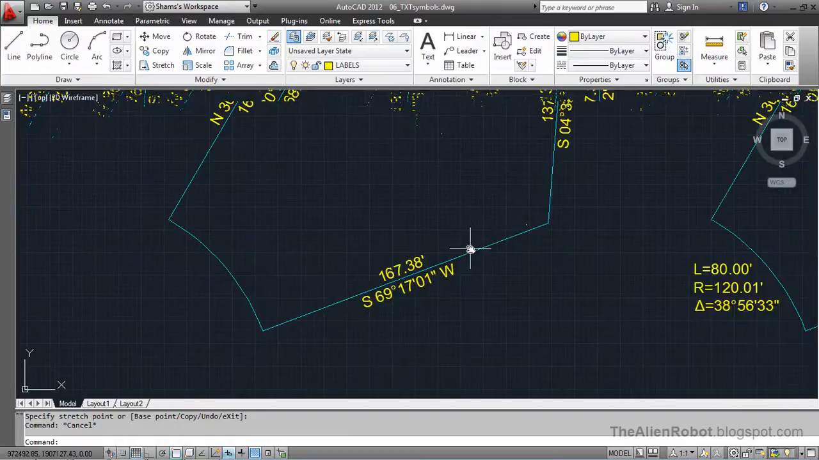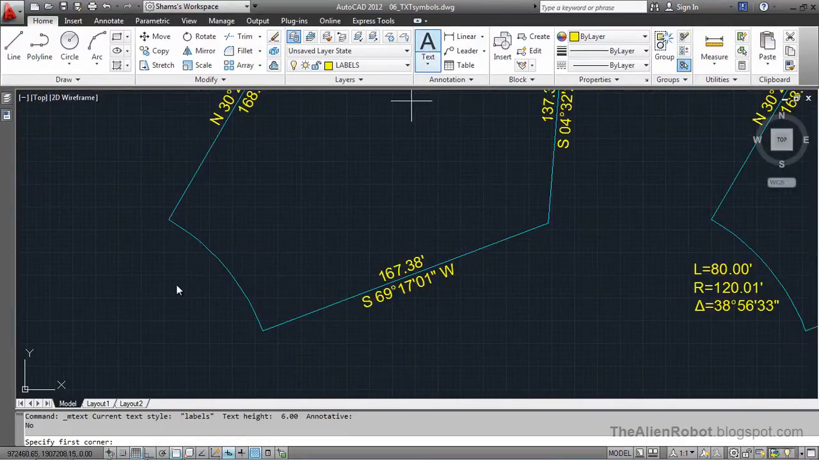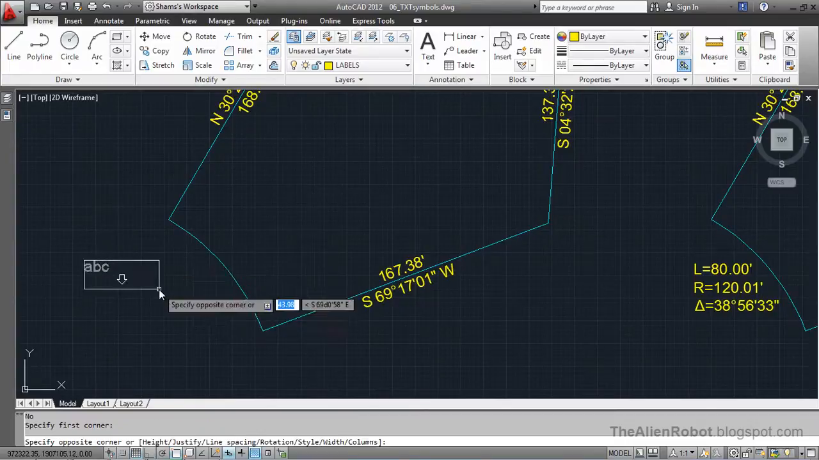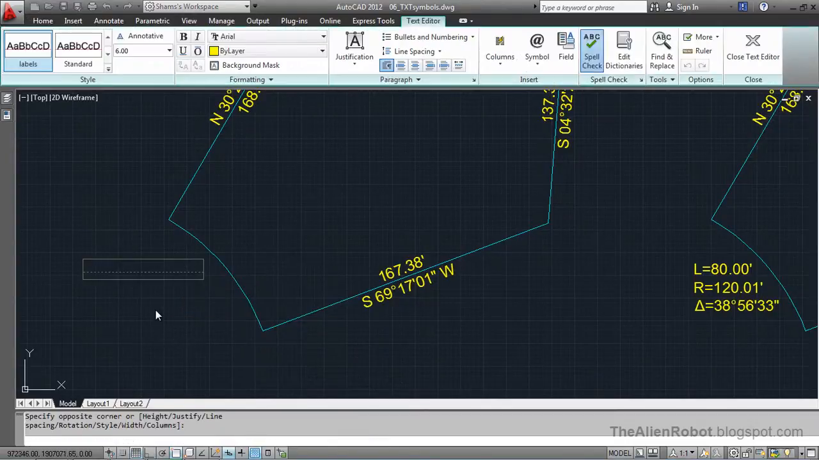That's great. To launch the multi-line text editor from there, and type the values, enter.